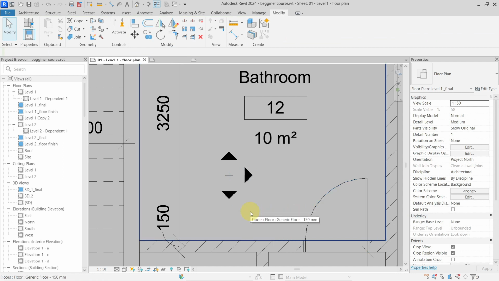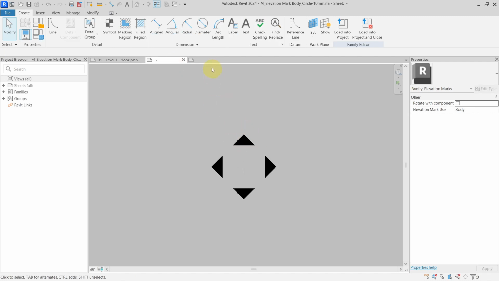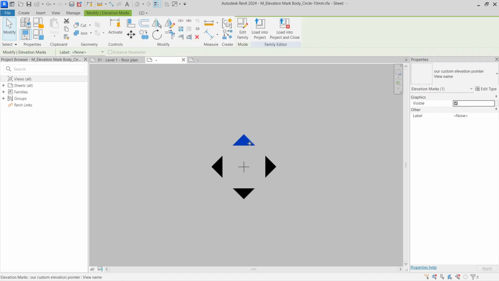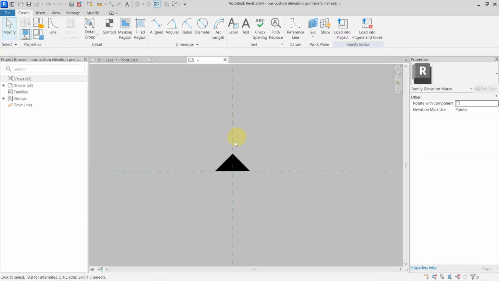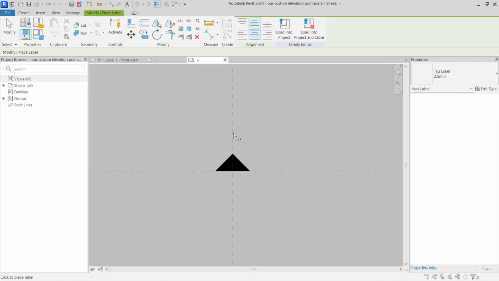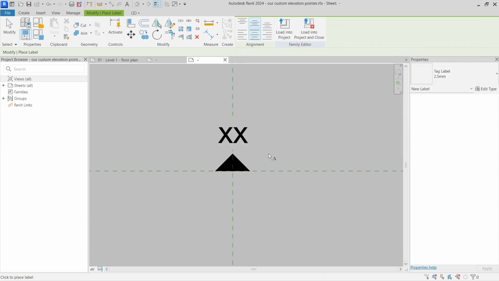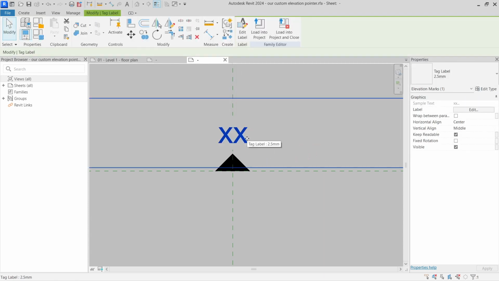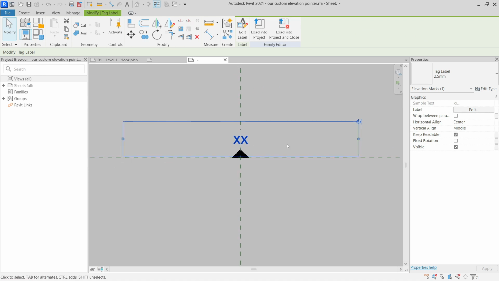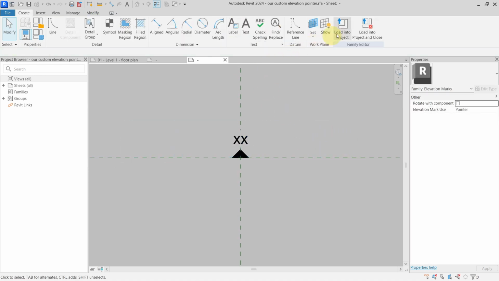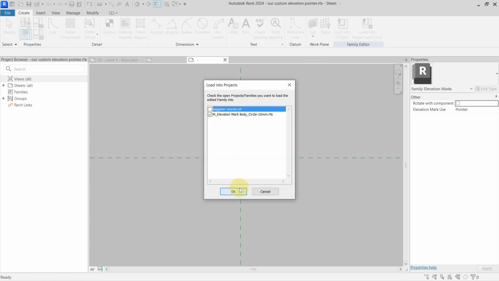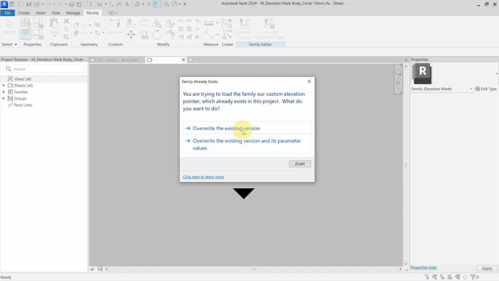And the last thing which I want is to place here some tag. So I need to go back inside of my family, but I need to go inside of this elevation mark itself, so one level deeper. So I will go in here and I will create a label. Let's place a label here with our view name, which will be referencing, and let's go with the sample value XX. Okay, so I will try to center it a little bit. Looks good. And I will just load this back into my elevation mark body and override it.